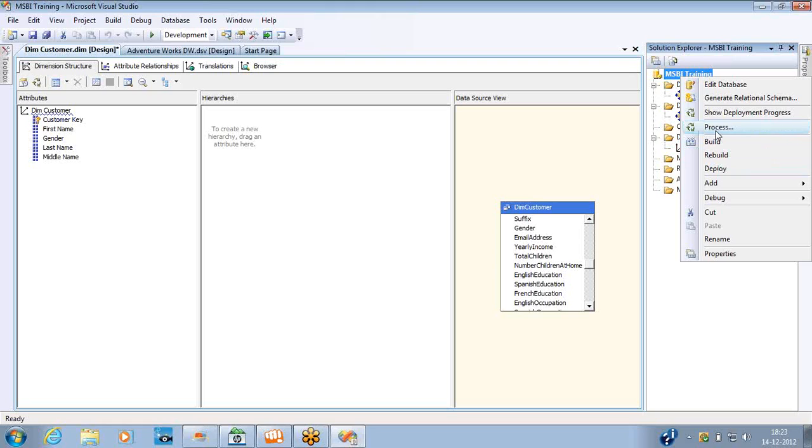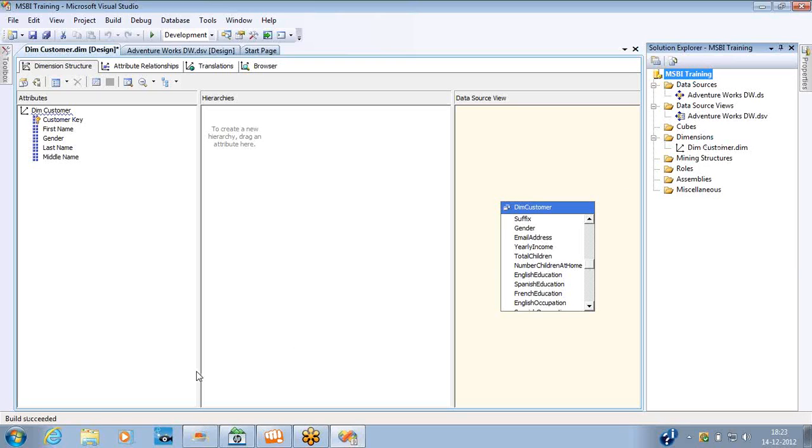So what is the job of all these three? First, let me go to build. If I click on build, you can see here the build succeeded. This is a very important interview question. You will get this for sure, and it is very important to know the difference between these three. So concentrate. The build will check for errors.